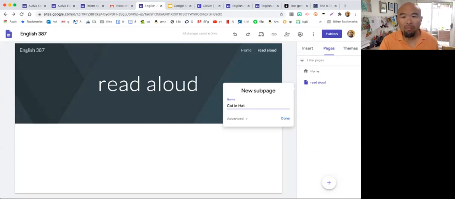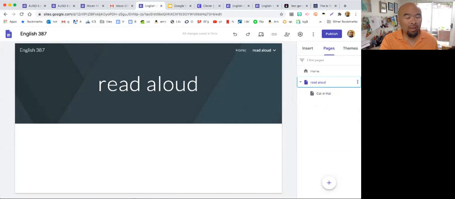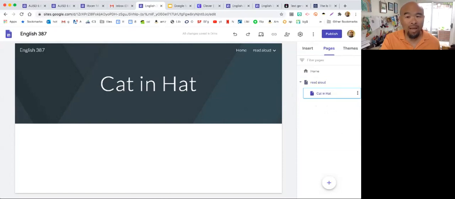I'm going to have my main read aloud page be this page. All my read aloud is like the launching point for my read alouds. I would have all the book icons here, and then it would take them to this Cat in the Hat page. I would put all my Cat in the Hat videos on here.